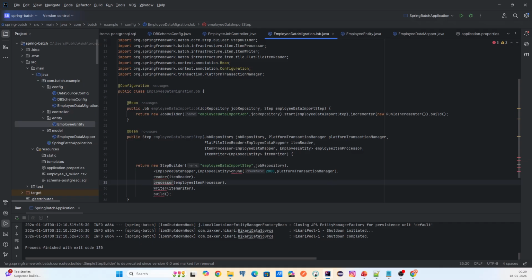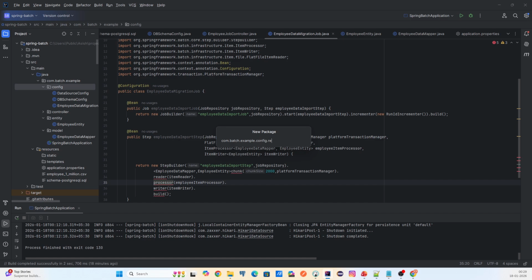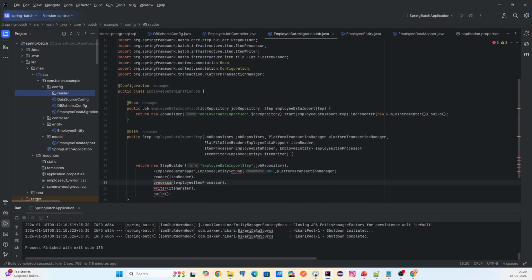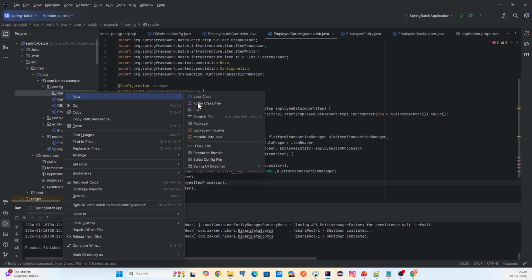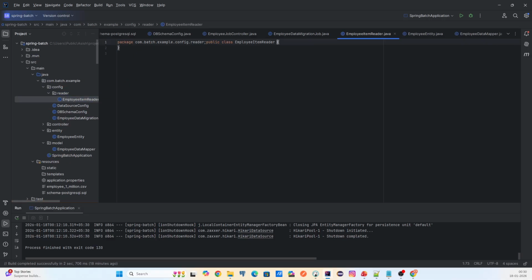Now this reader will be responsible for reading the data. Let's configure the flat file item reader. Let's create another package here, reader, and now the employee item reader. Let's create it here. Add the configuration to load this one.